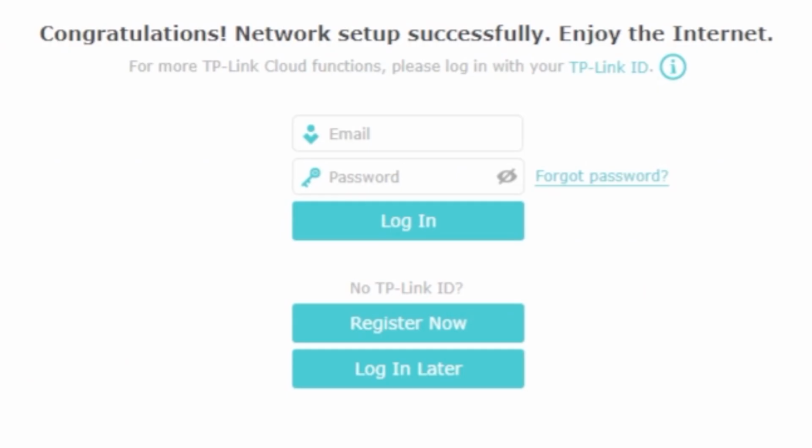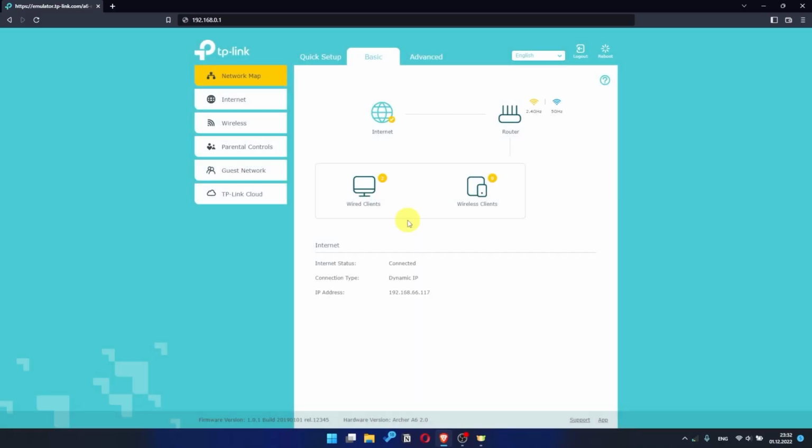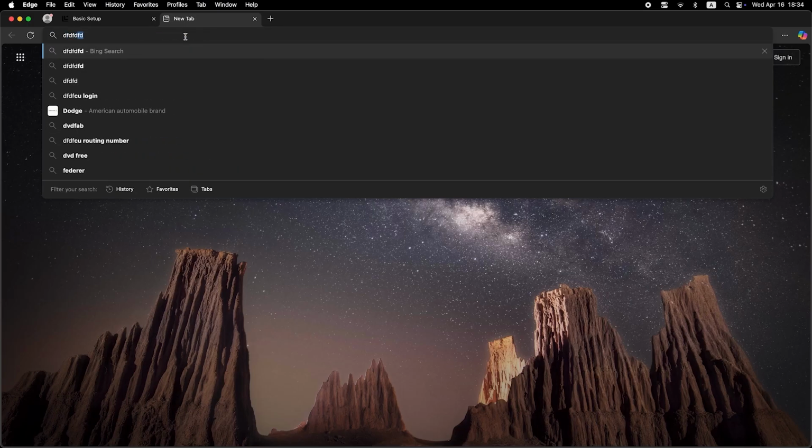On this page, you can configure the TP-Link cloud service. You don't need to change anything. Just click the Login Later button. Great. You've completed the quick setup process. Click Finish, and after a couple of minutes, check your internet connection. Just Google something.